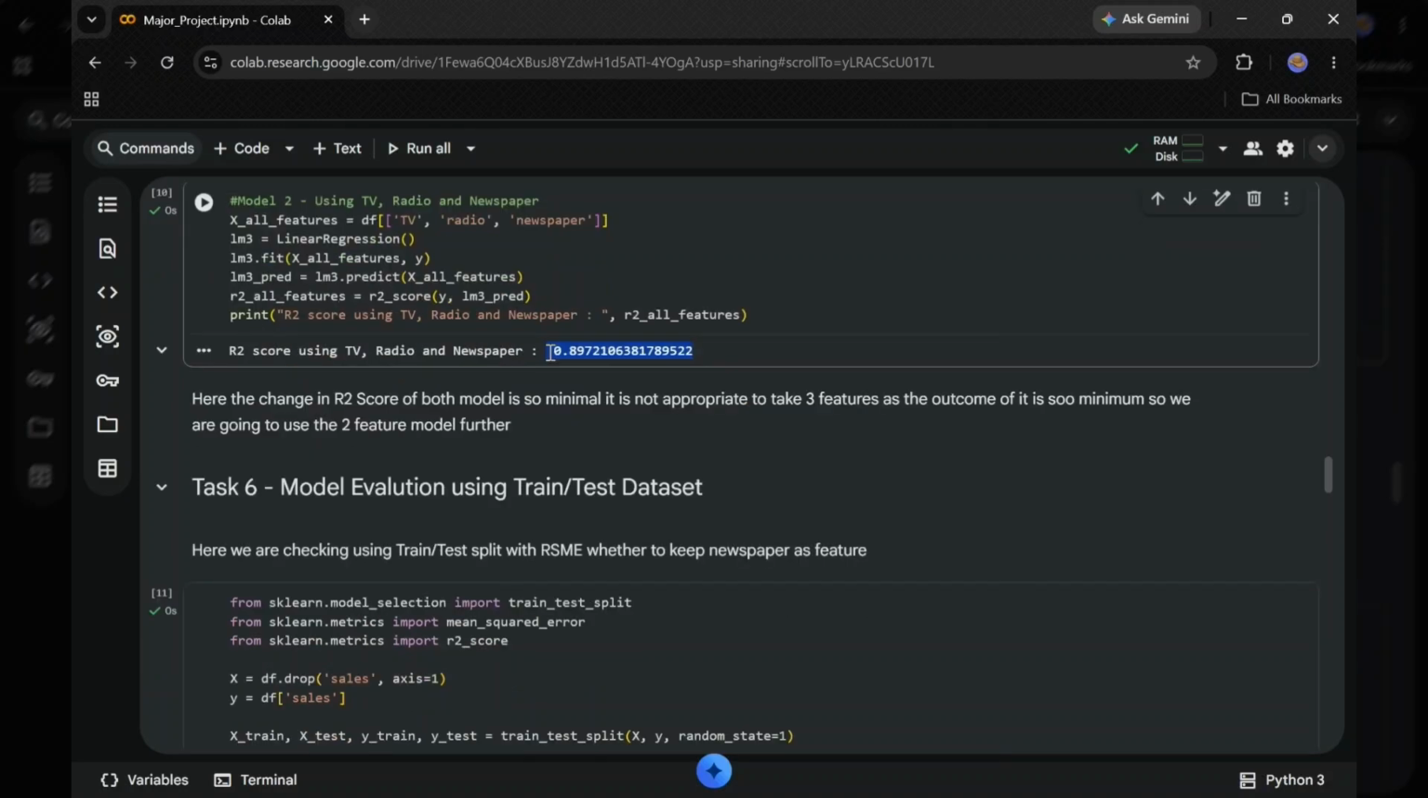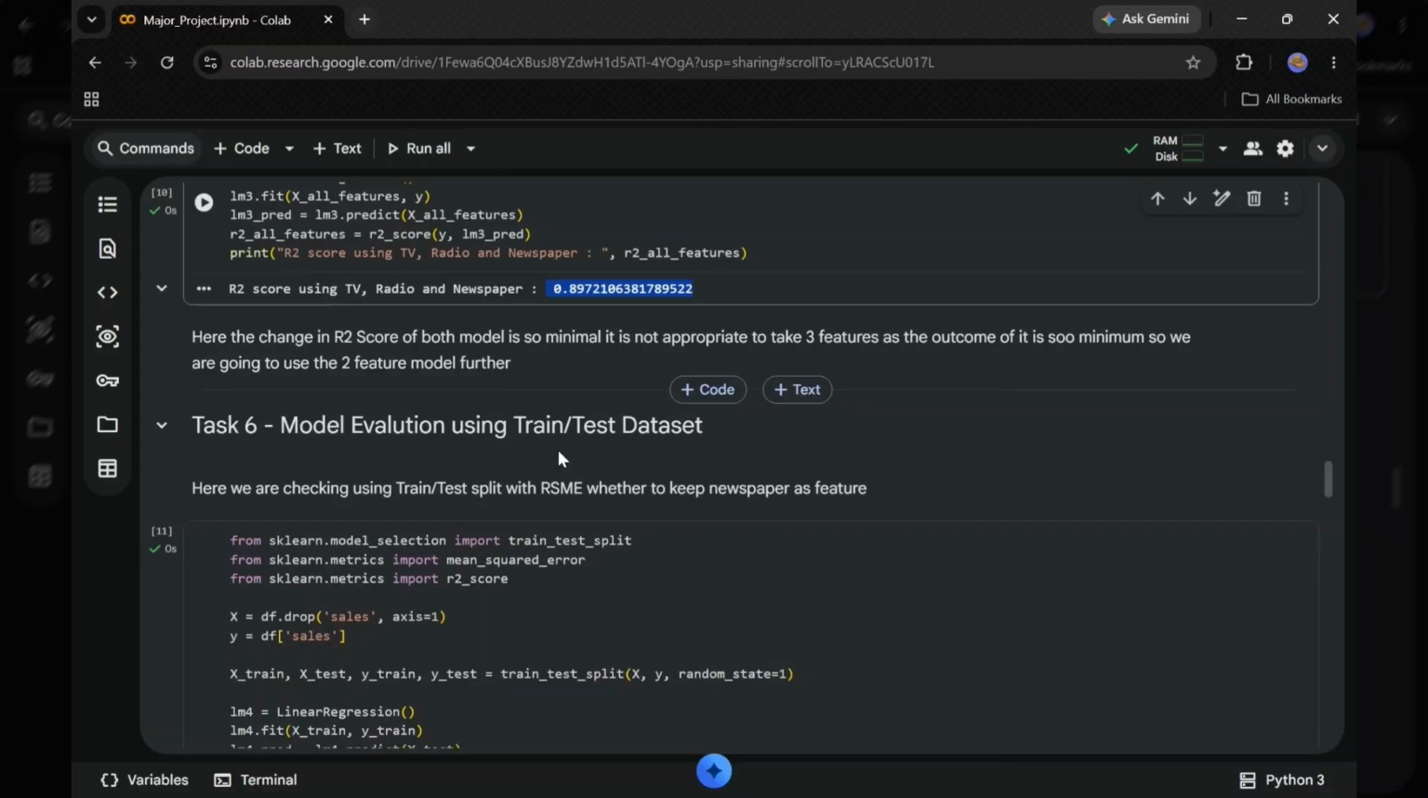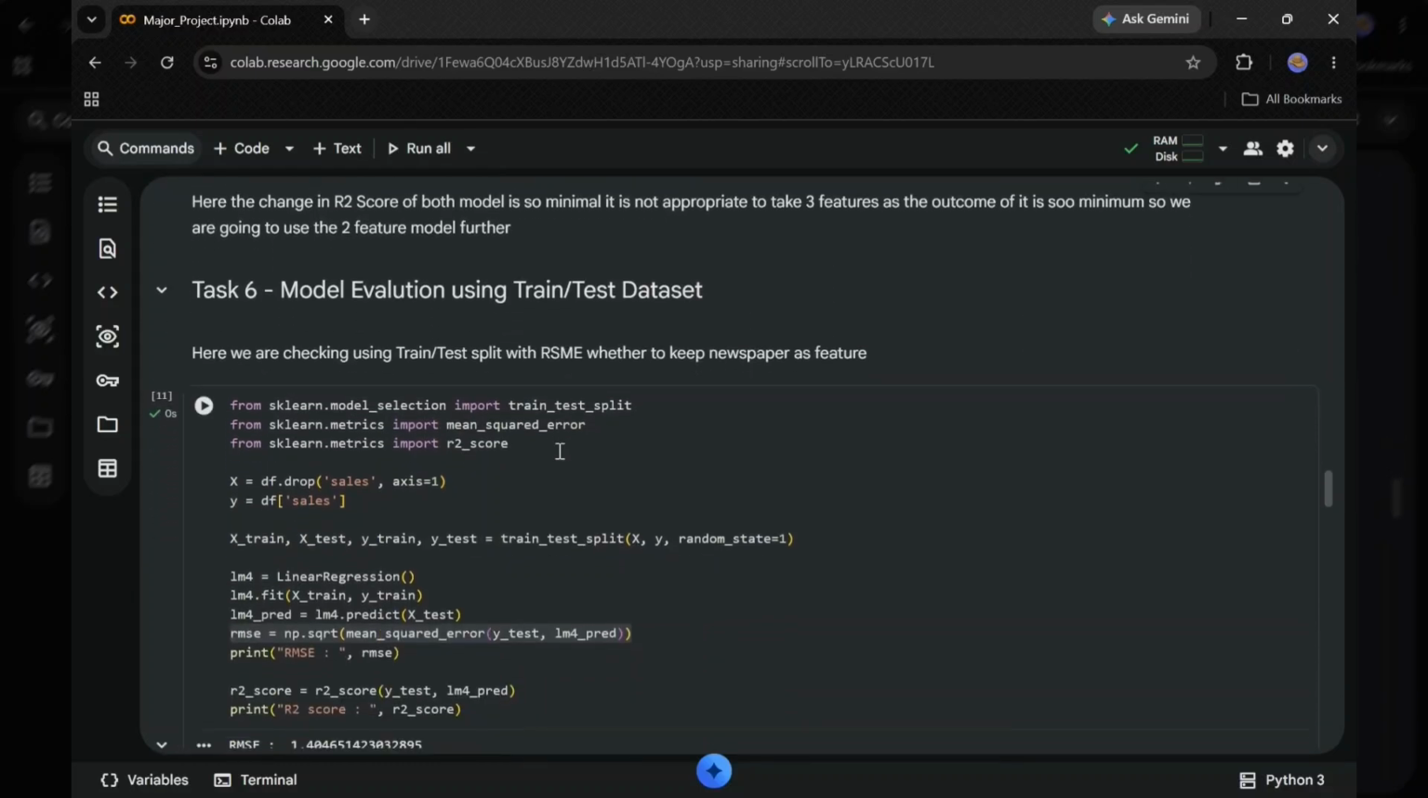So after this, there is task 6. It is model evaluation using train and test data set. So until now, the model has been evaluated using the same data on which it was trained. However, in real-world application, the model should perform well on completely new data. Therefore, I use the train test split technique.